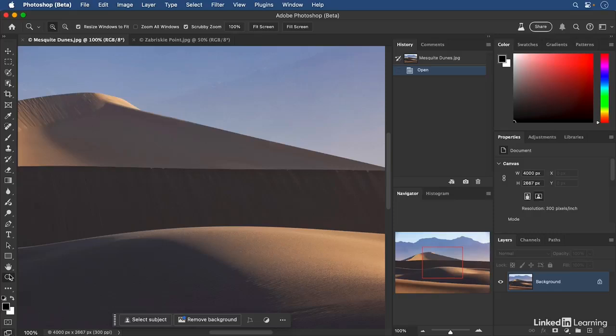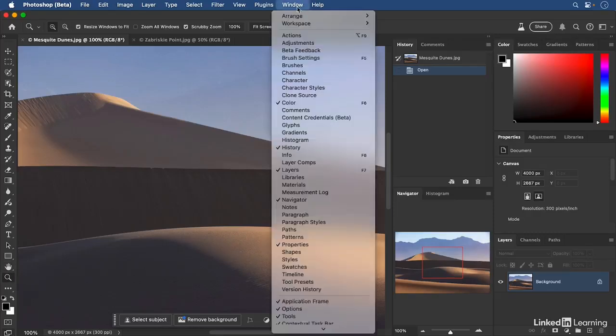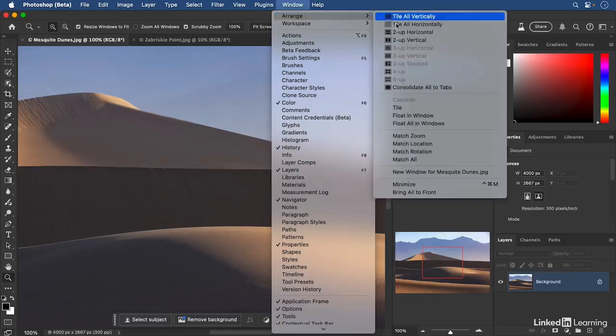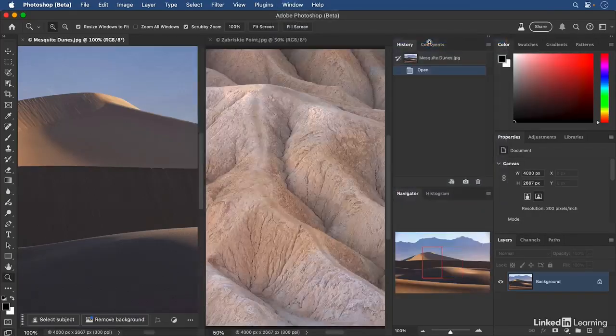Now, what if we're working with multiple images open? I'll use the Window menu and then choose Arrange, and let's tile these two up vertical. We can see down here in the status bar that they have different zoom percentages. The first one's at 100% and this one's at 50%.